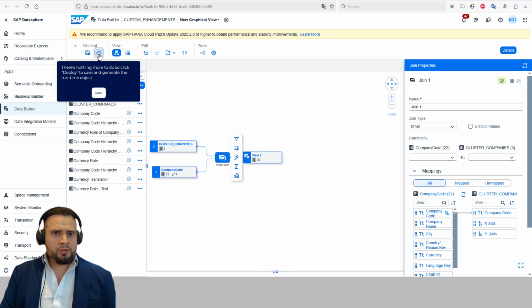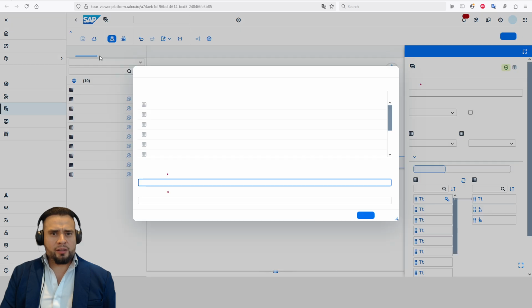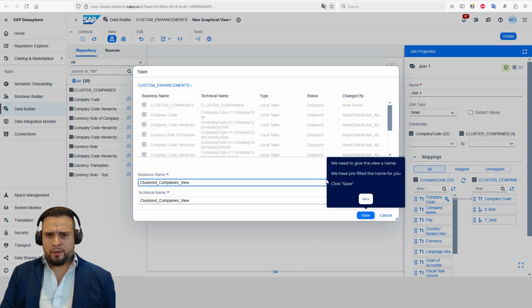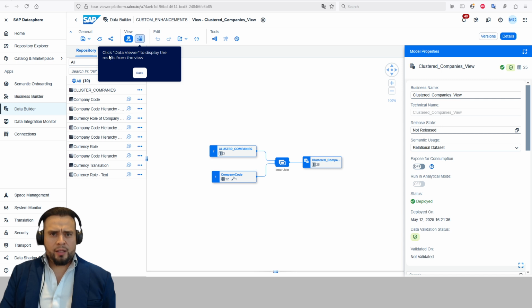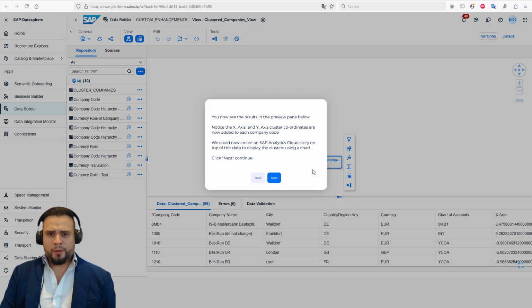Right under General, this little cloud, we're going to click on this cloud with an up arrow, and we need to give the view a name. We have pre-filled the name for you, which is Clustered_Companies_View, with capitals in the front, and click save. Under view at the top is the data viewer to display the results from the view. So let's go into the data viewer.